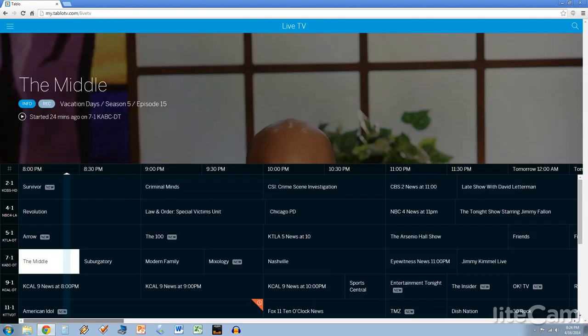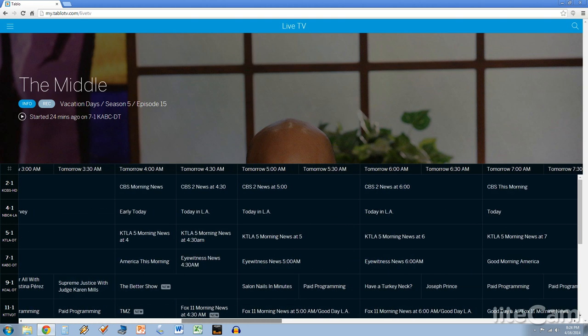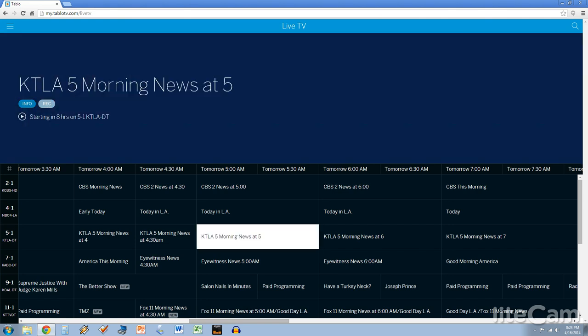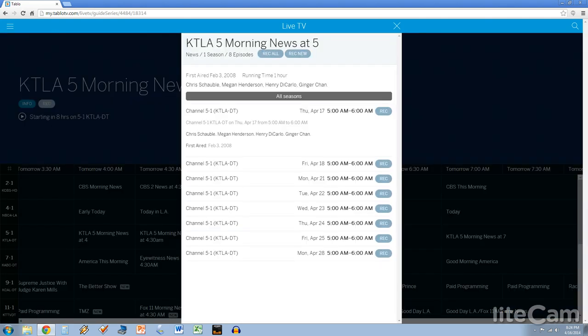You have your guide here, and you can choose to record shows directly from the guide. For example, let's say I want to record the KTLA morning news. I click here, I can go to info, and it's going to bring up all the times I can record it. I can choose to record all, or new, or all new, or individually, and it's pretty fast.